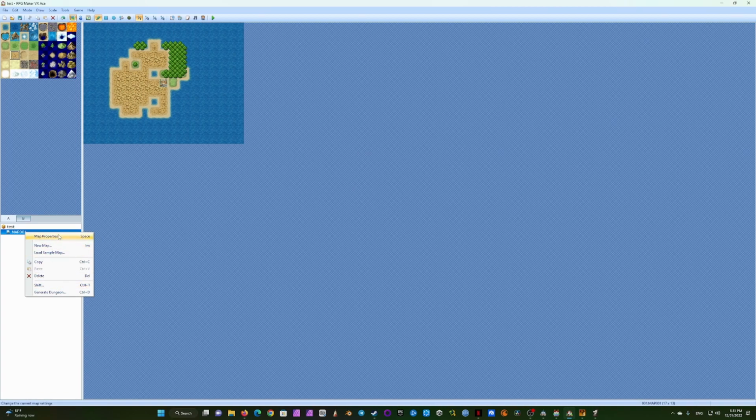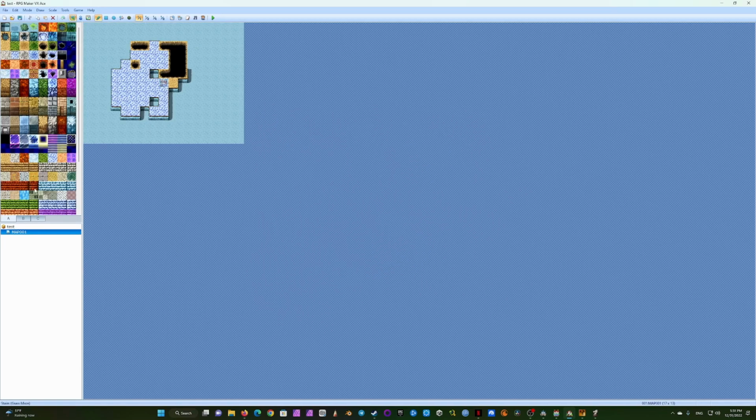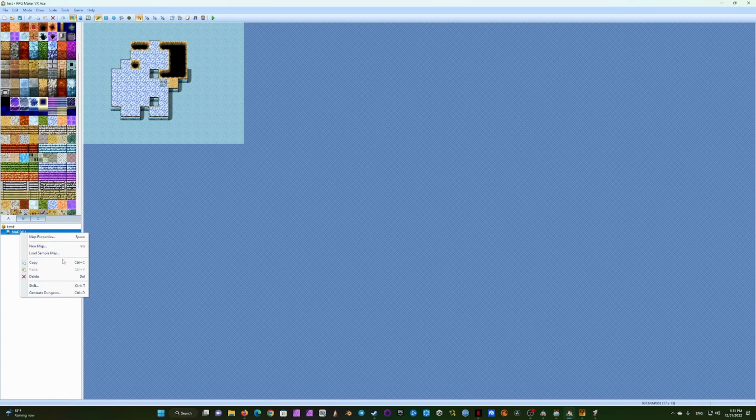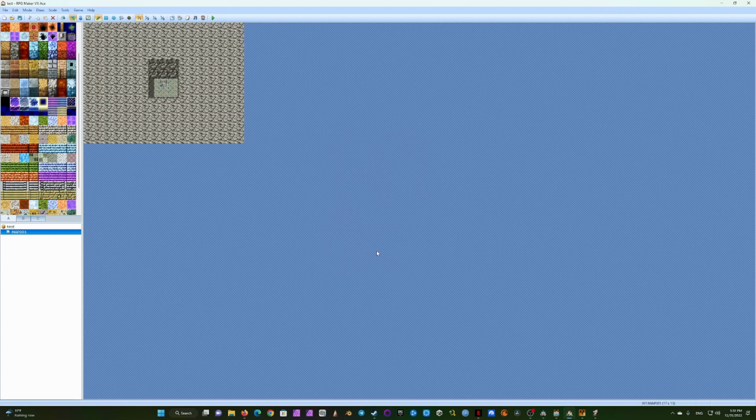Maybe if I change the tile set in the map properties, let me see, dungeon. You see that everything got changed in here. Then we click generate dungeon. There we go. We can choose a wall and a floor. We hit OK, and then we get like a basic dungeon here to start with. You can choose any tile by right clicking it, and you can paint with that.